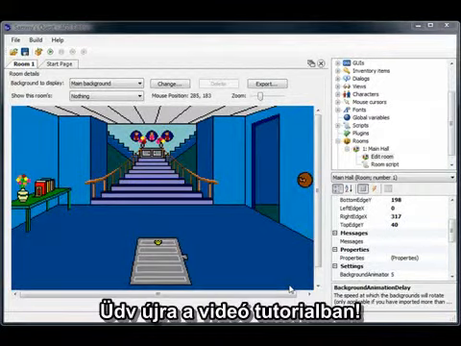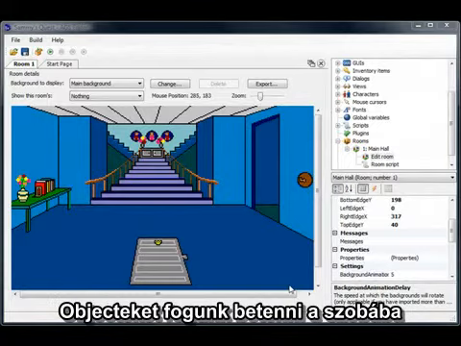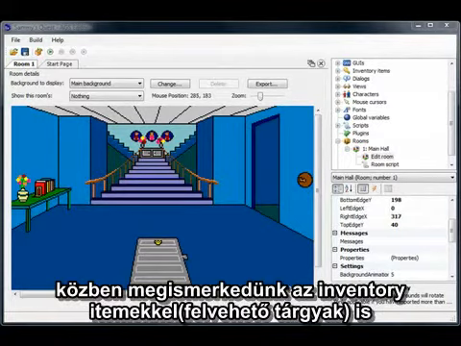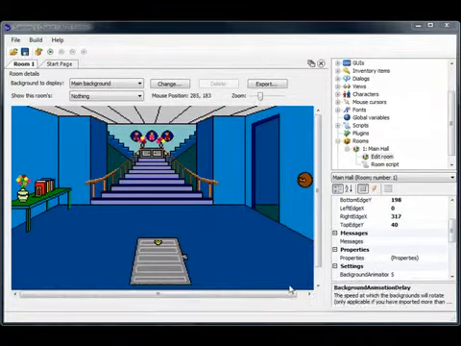Welcome back to the AGS tutorial. In this video I'm going to be talking about how to create objects in your rooms, and then that will lead us into another subject, which is on inventory objects.